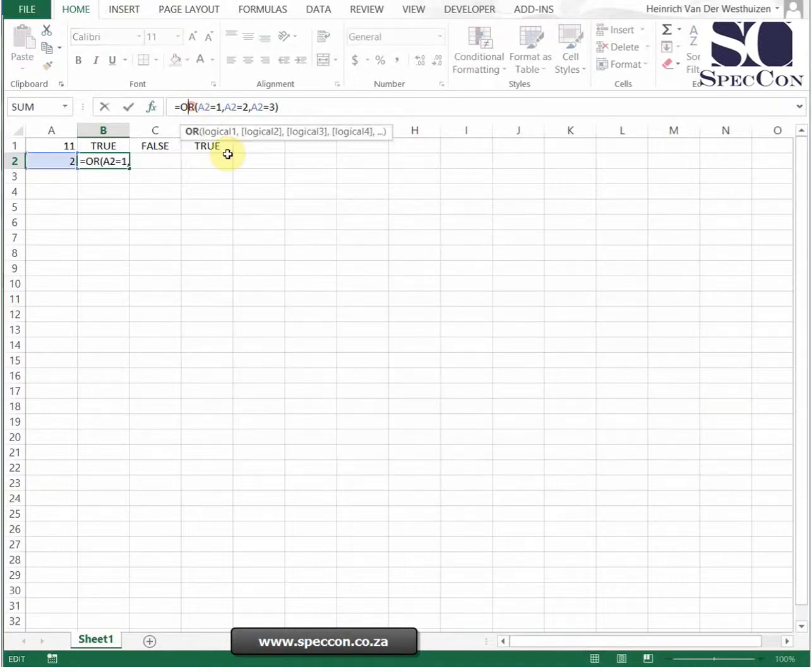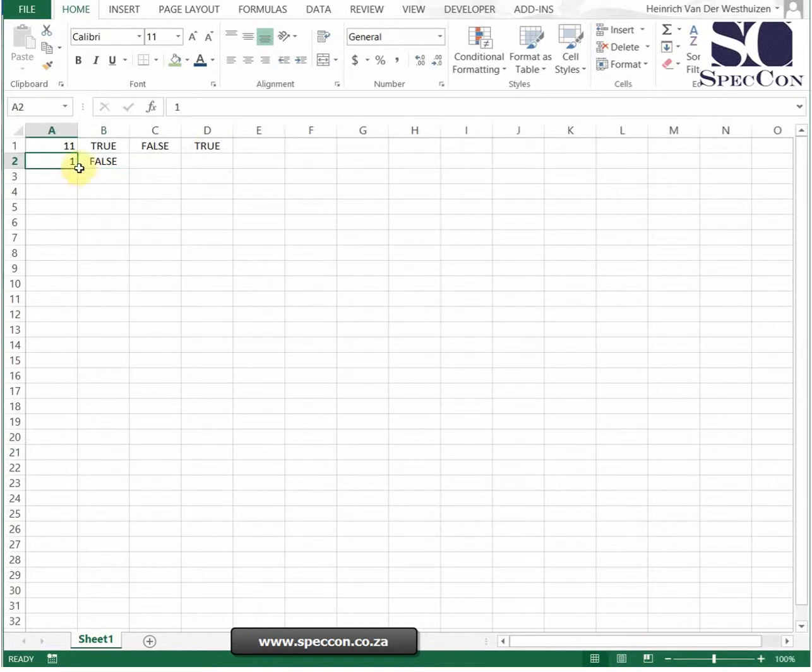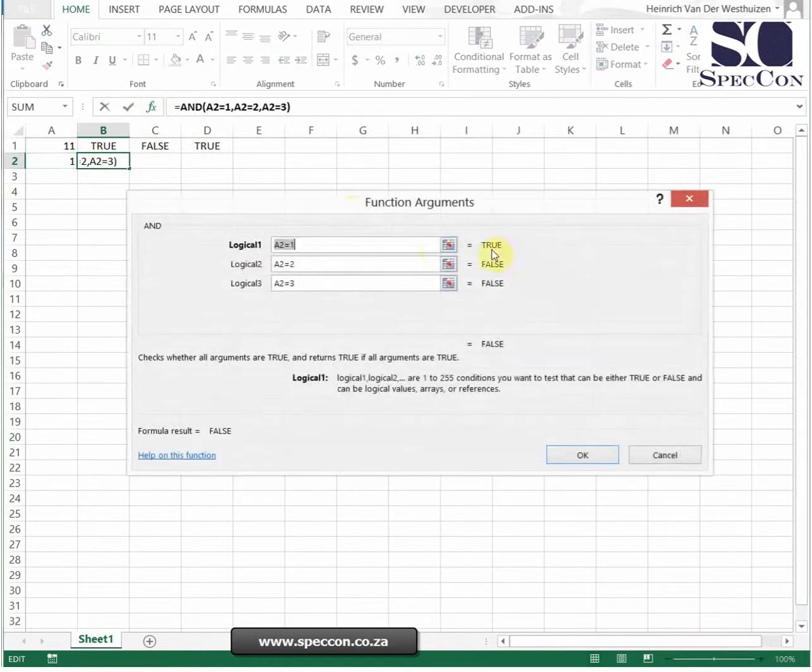If I change this formula to AND, then obviously this will always be false no matter what I put in here. If I go back there, you'll see one of them is true because it is 1, but the other 2 are false. But because we're using an AND formula now, it means my whole result will be false, because everything needs to be true in an AND formula.